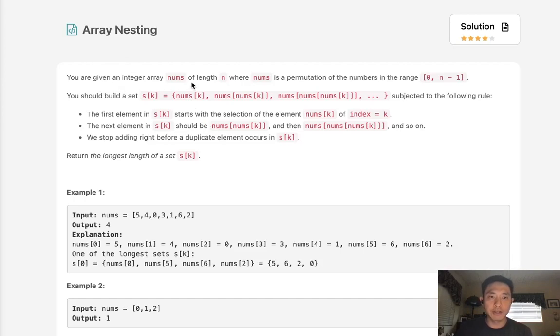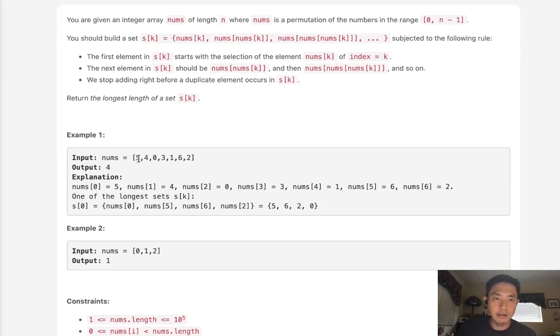You are given an integer array nums of length n, where nums is a permutation of the numbers in the range 0 to n minus 1. Now, you should build a set S of k equaling nums of k, then nums of nums of k, then nums of nums of nums of k, and so on and so forth. Now, the first element starts with the selection of the element nums[k], or index equals k, and really all this description is kind of going to be confusing. Let's just look at this example here.